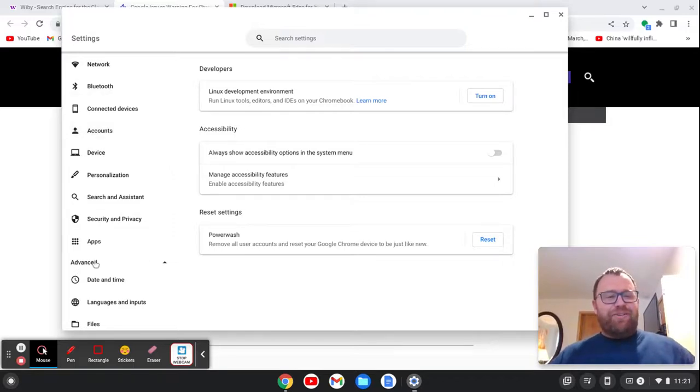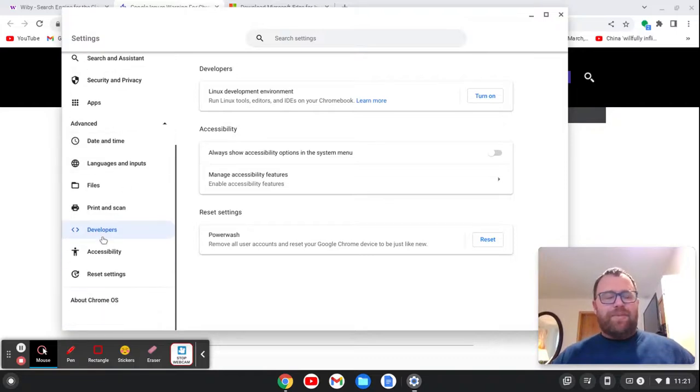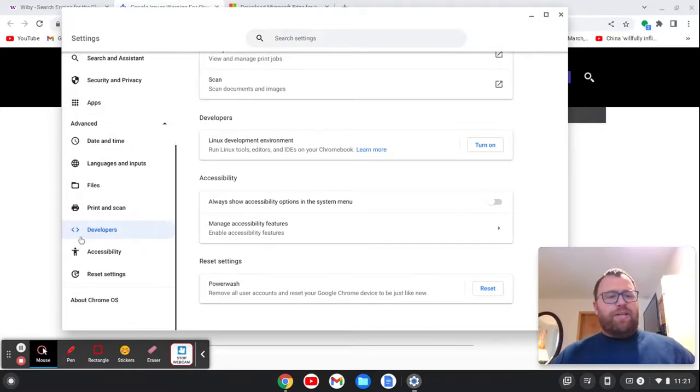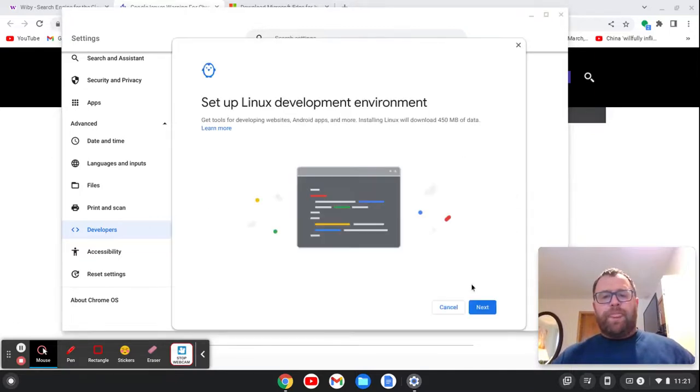So on the side here, you go to advanced and then you want to click on the advanced tab and then you go to developers because normally the advanced tab you'll have to click on it to open. Okay. So then you'll click on developers and then you'll see this Linux development environment and you just want to click turn on. You're going to click next.